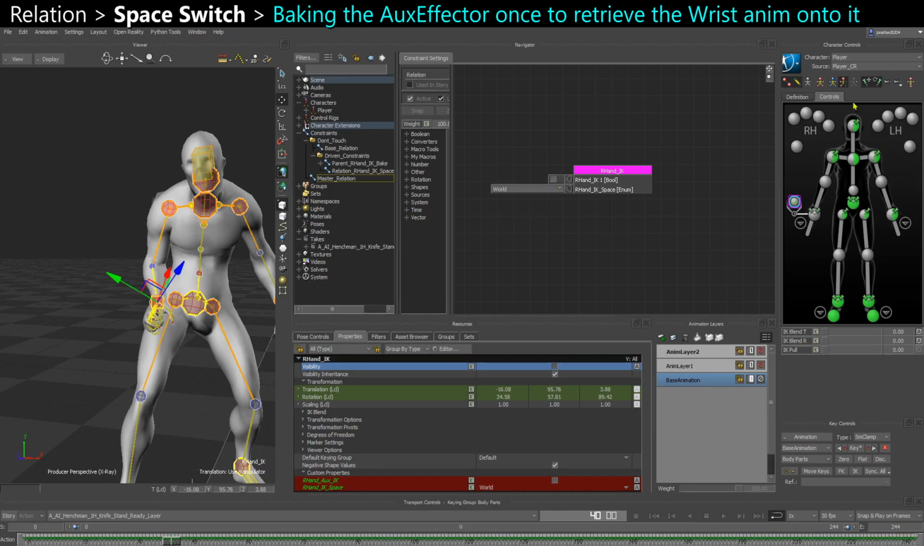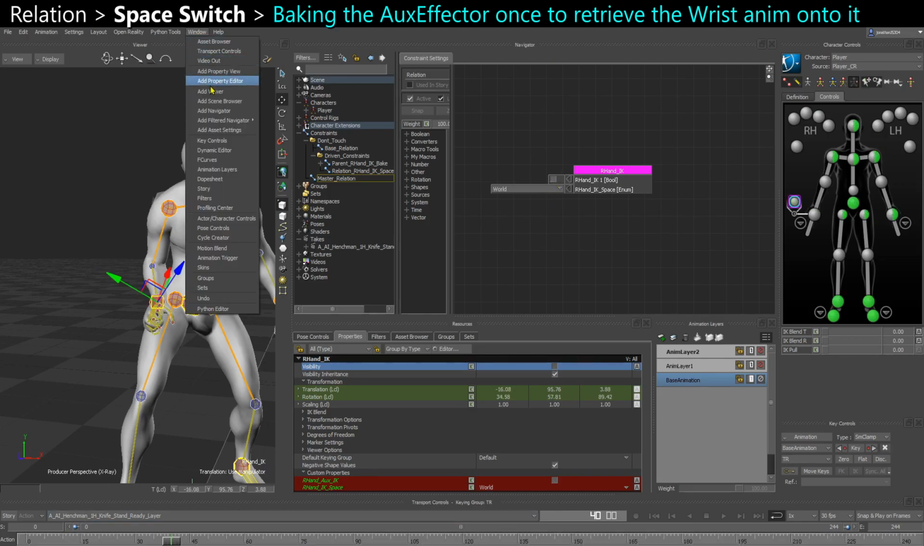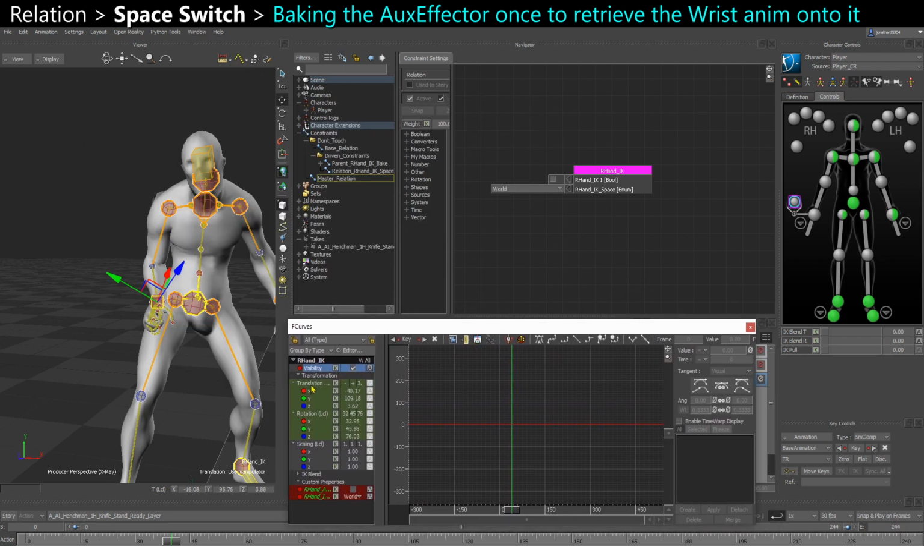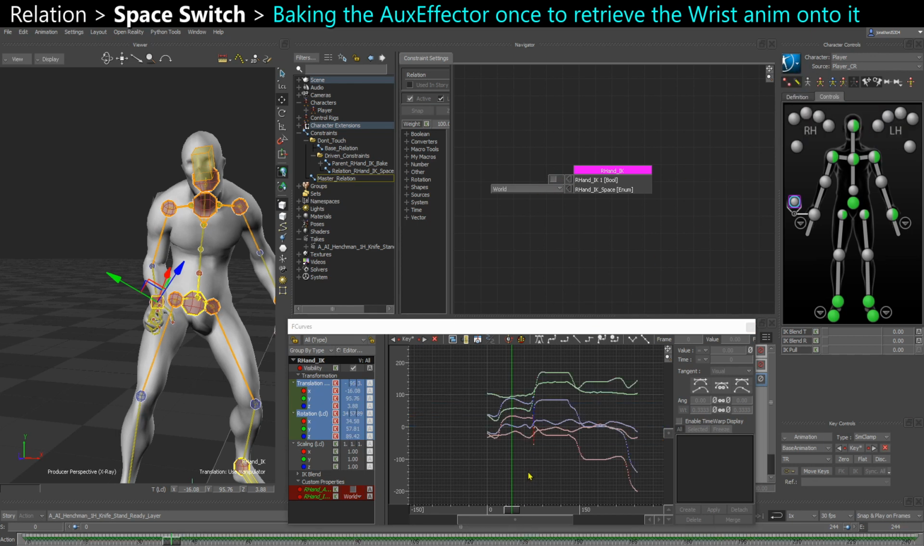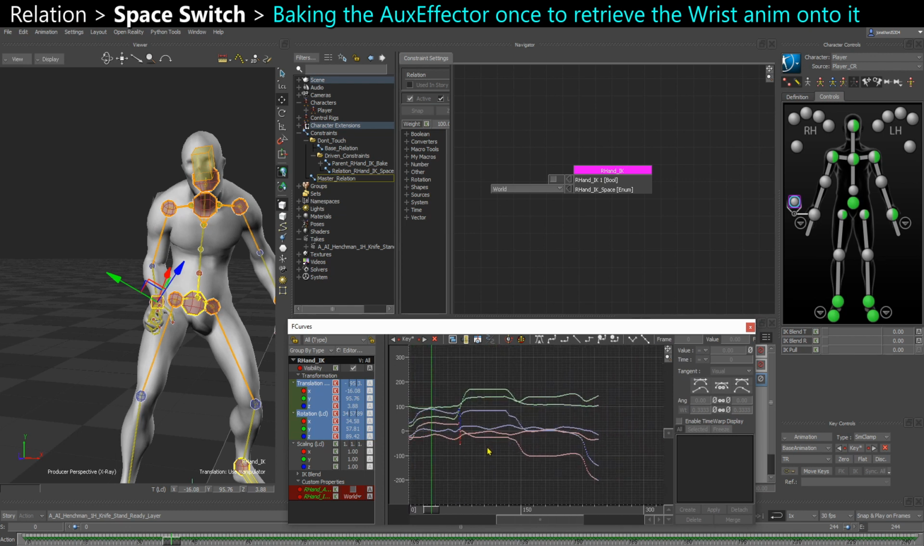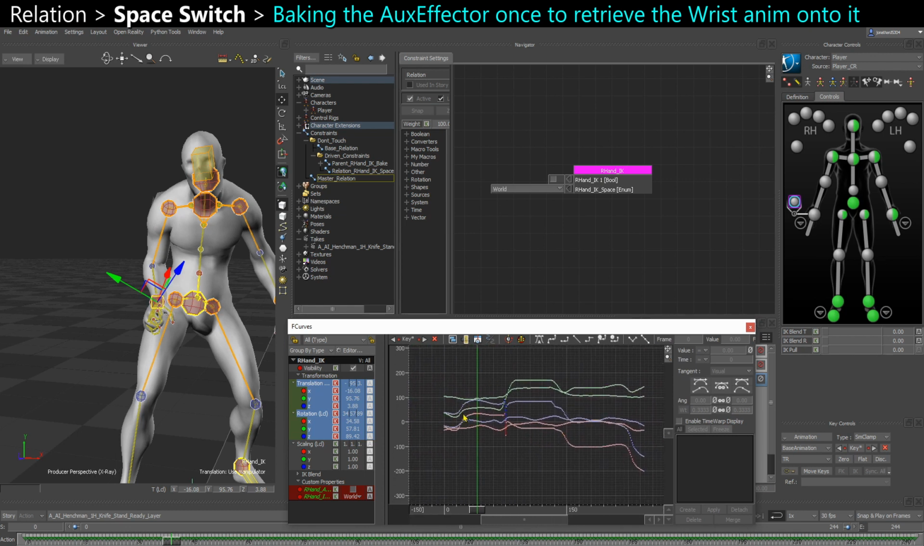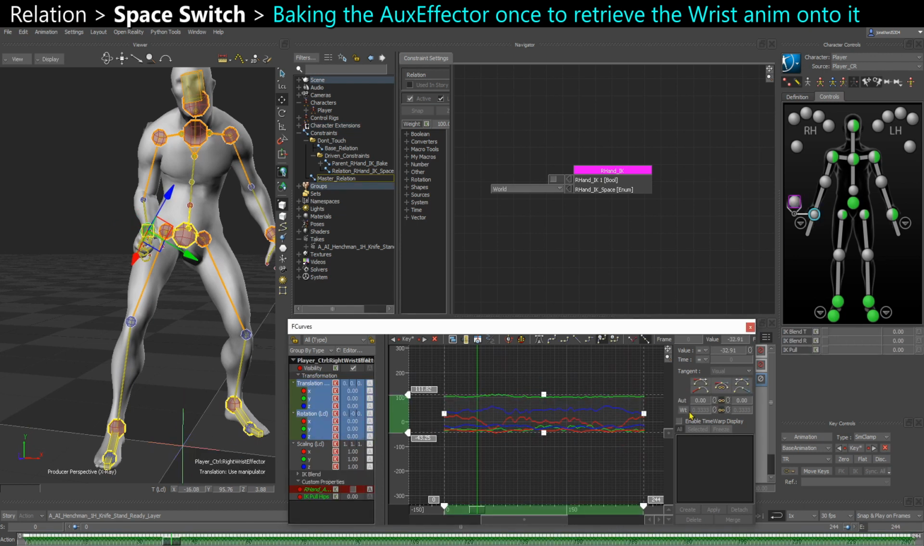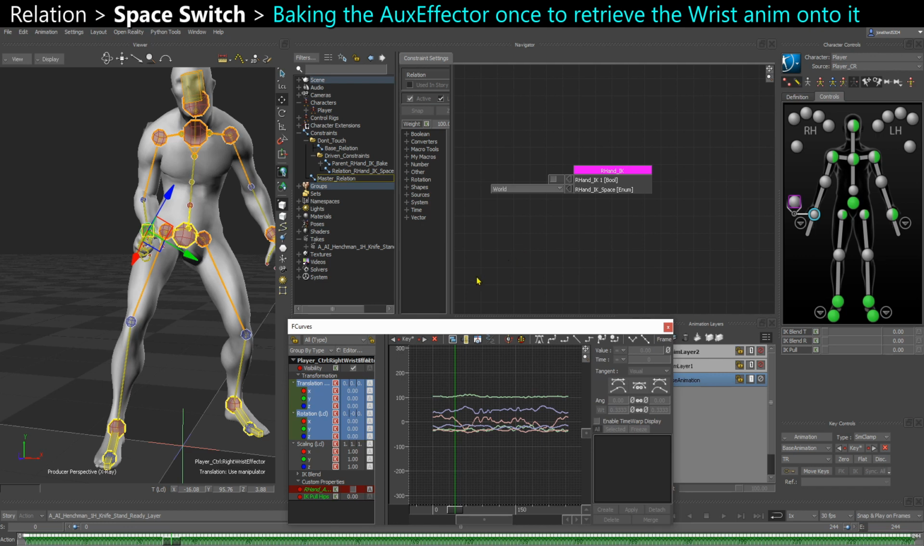Maybe I should start with this. There's no animation because when we created the auxiliary effector, it didn't get any data. It just got spawned and got the translation rotation coordinates of where the wrist was when we created it. So it's not animated. So first thing you want to do is bake this. So now you see this data is the animation of the wrist in world space because it's relative to the parent being here. So it's actually the same data that we would see on the wrist itself, the wrist effector. So it's in world space, more or less.